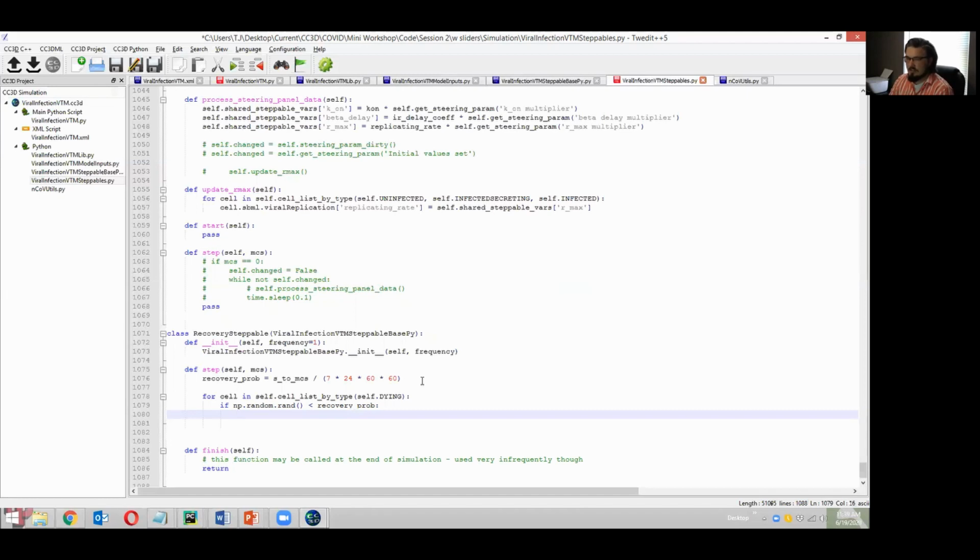Let's start by changing the cell type to uninfected. This is a dead cell experiencing recovery. We can change the cell type to uninfected by entering cell.type equals self.uninfected, all caps. Cell.type equals self.uninfected, where uninfected is in all caps.